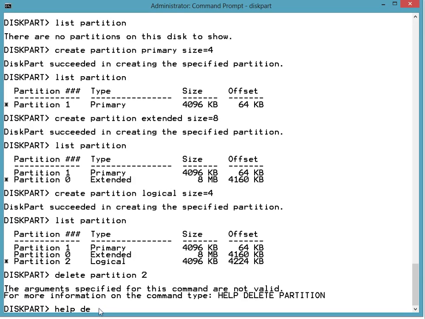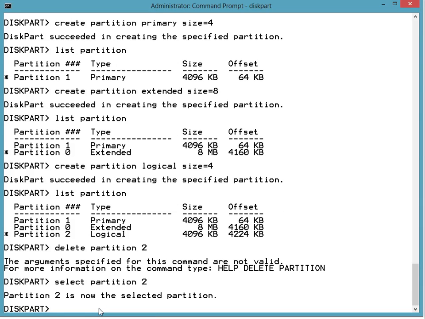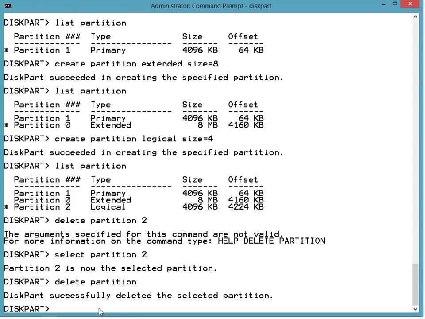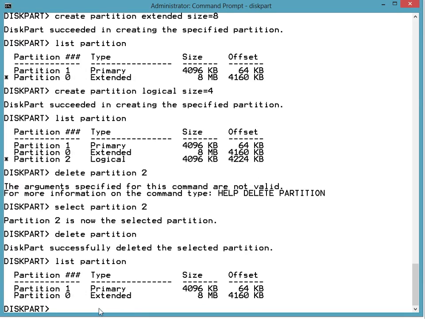Oh, right. Never mind. You don't do that. First you select the partition. Now it's a selected partition. It already was. Then I just type delete partition. Now that does it. List partition. I have deleted it. And maybe you want it to be larger, so we'll recreate it.